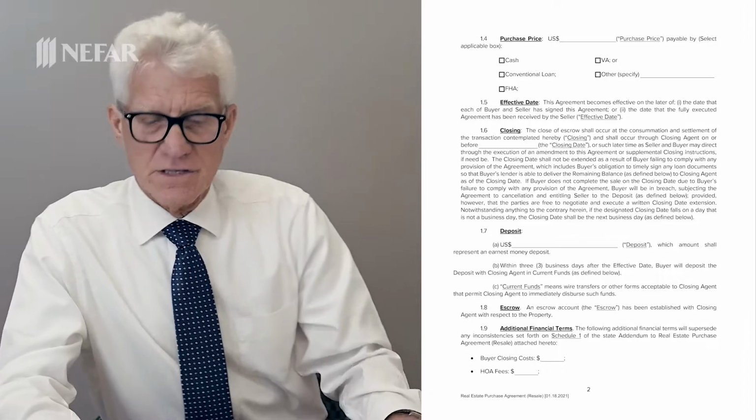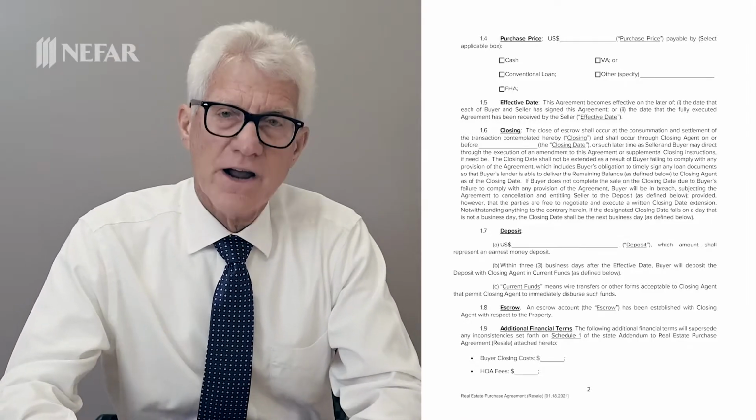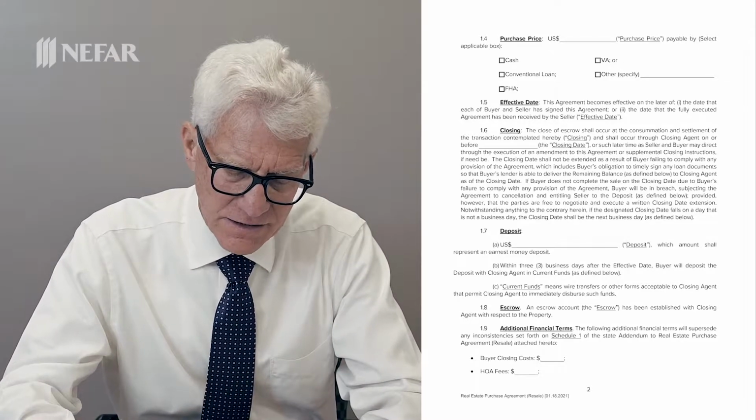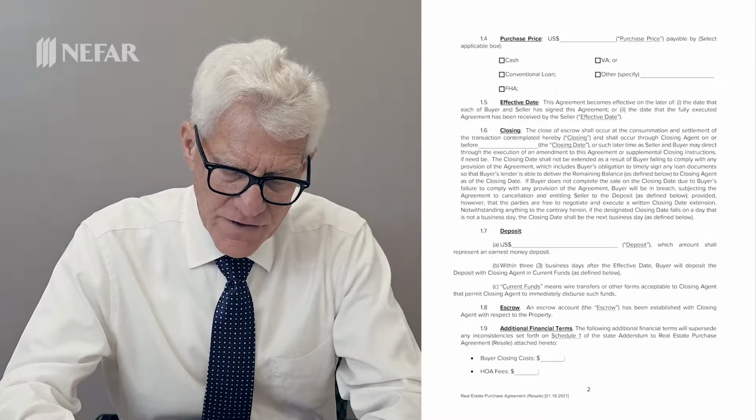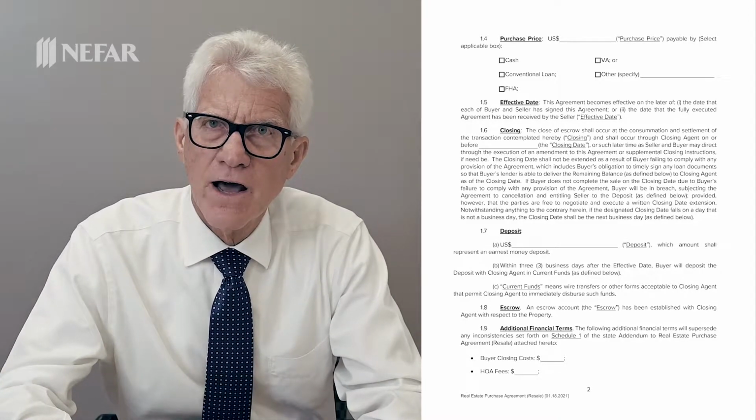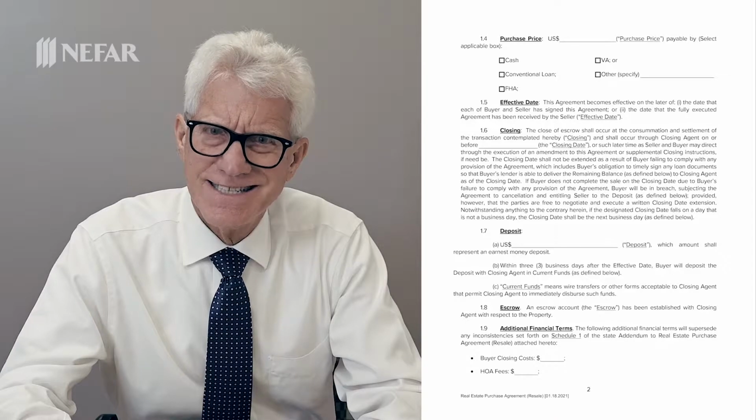On page 2 at the top, it's got a place for the purchase price, and then underneath it has boxes for a cash, conventional loan, FHA, VA, or other. Other might be USDA.